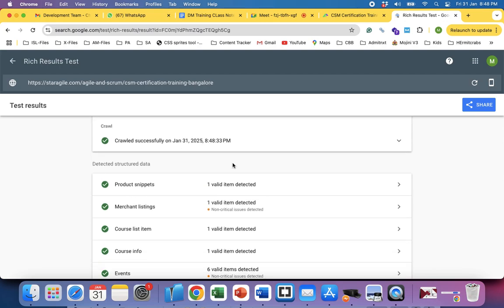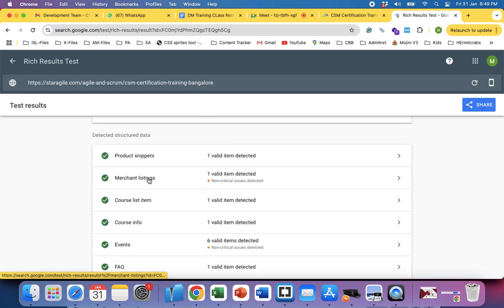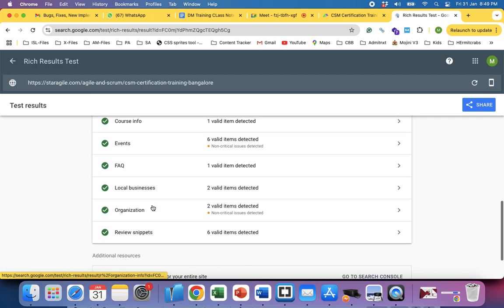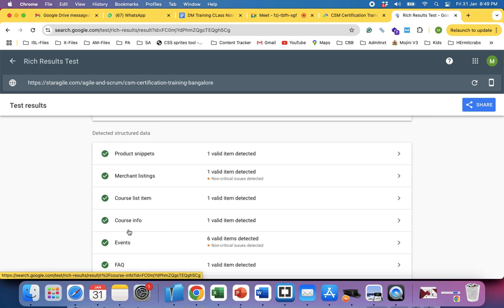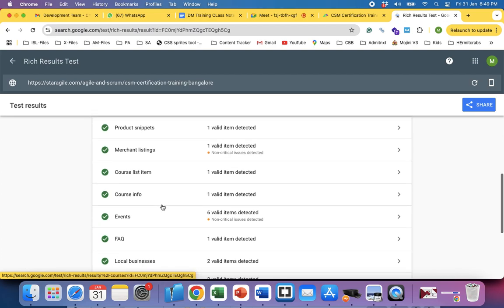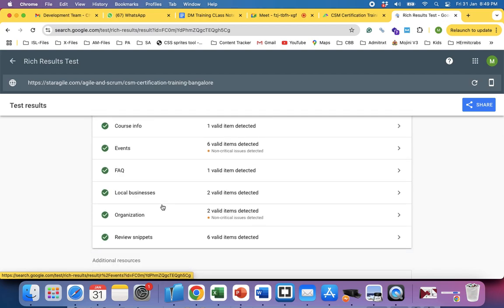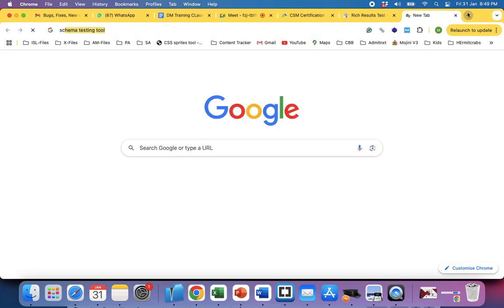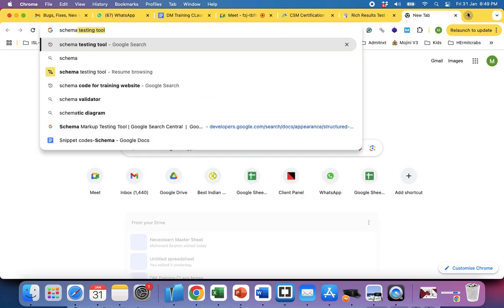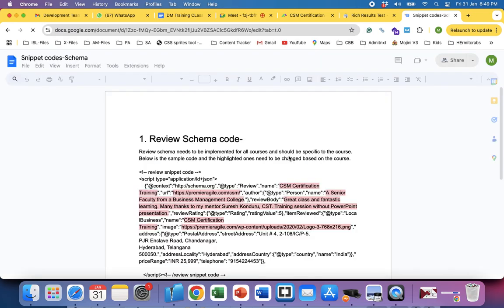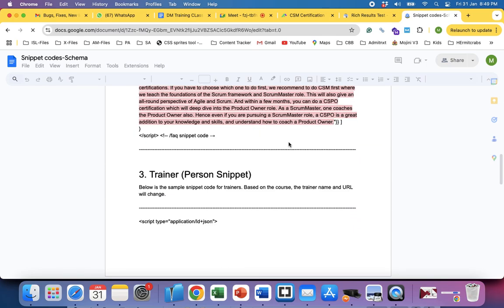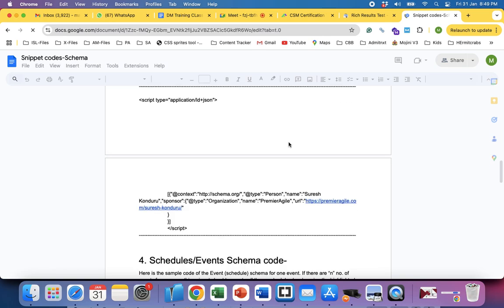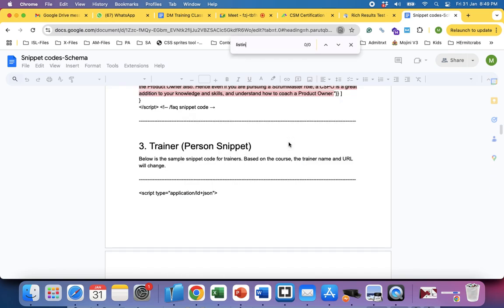Okay. So now you see here product snippets. I told you merchants listing, course list item, course information, events, FAQs, local business, organizational review snippets. So course listing is basically, where is this? So this is how your schema code would look. We tell the developers to implement something like this. So the schema listing actually goes on your listing pages.